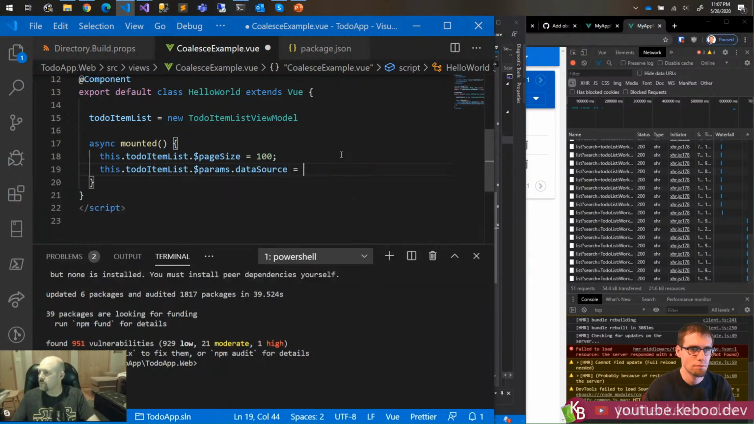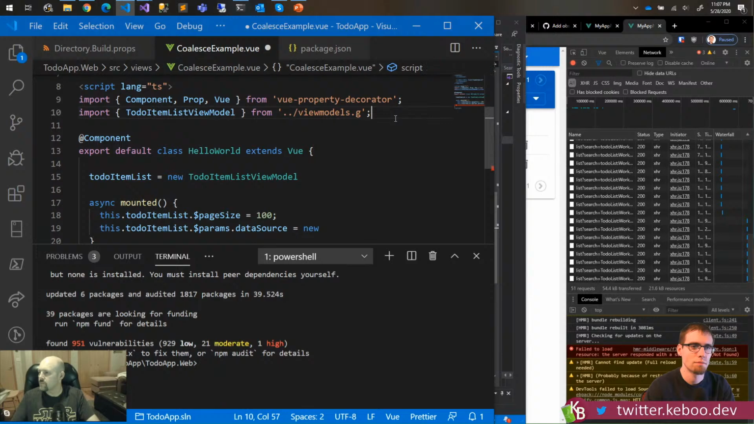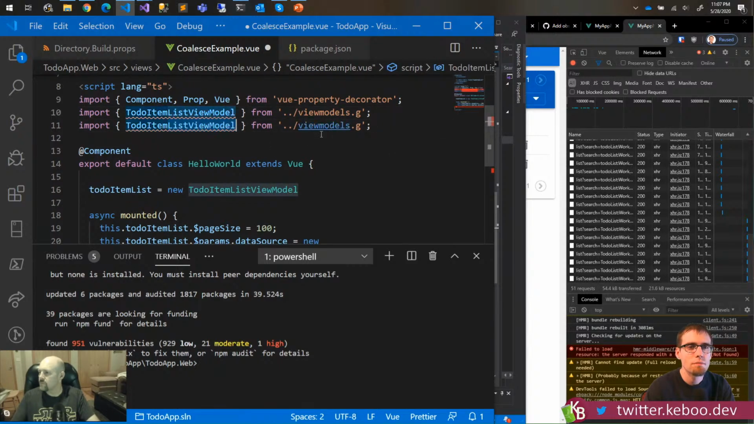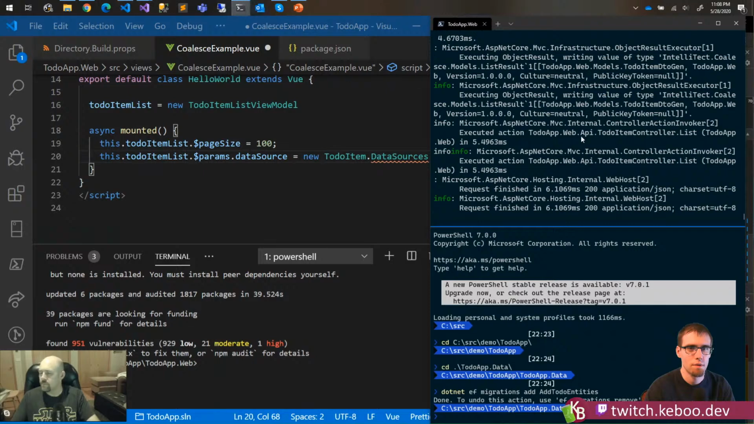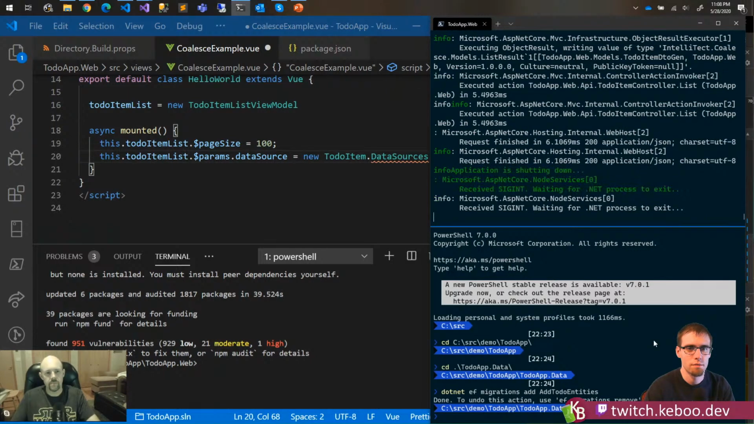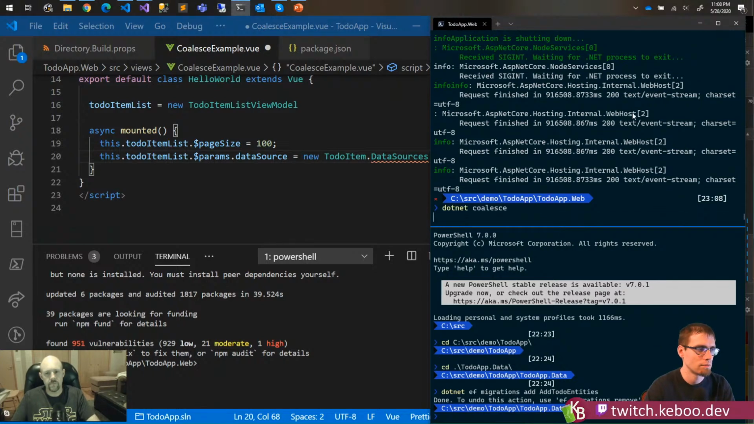.params.data source equals new. And in this case, the data sources are actually in the model layer. So we need to-do item from the models. So we need to-do item data sources, which doesn't exist because I haven't run the code generation yet. So we could stop that. Just really quickly run that.